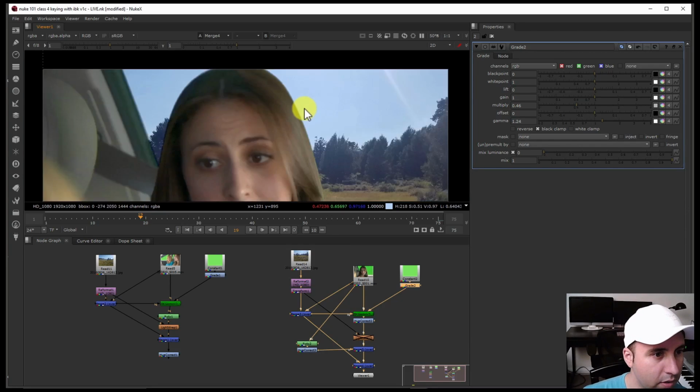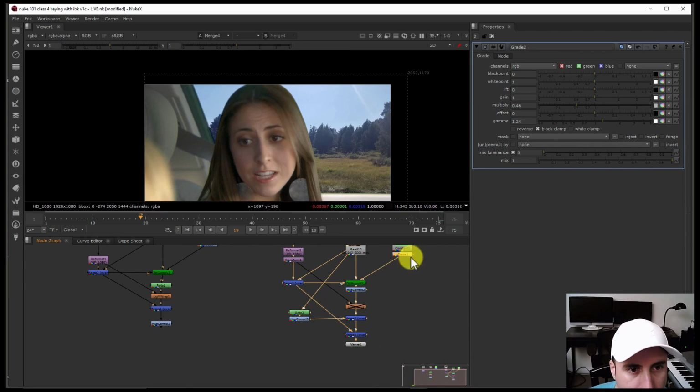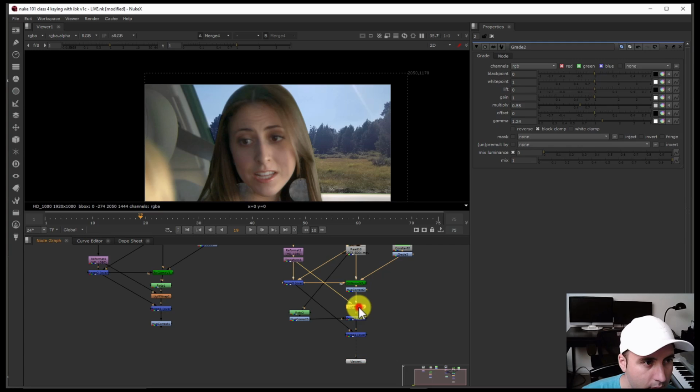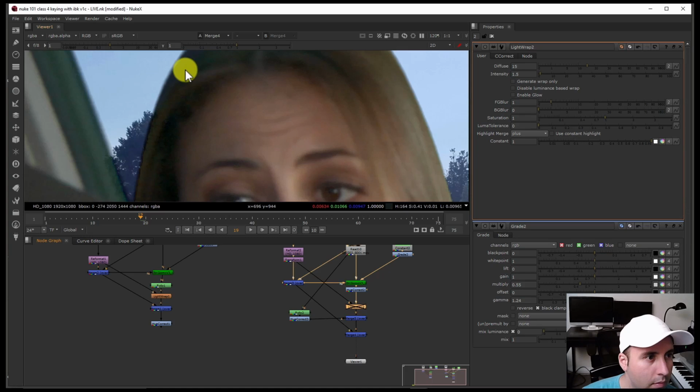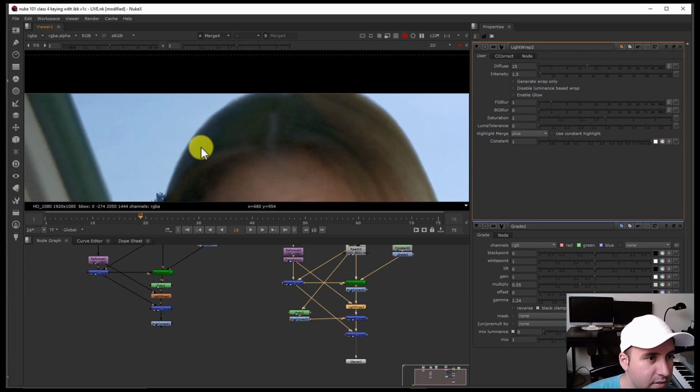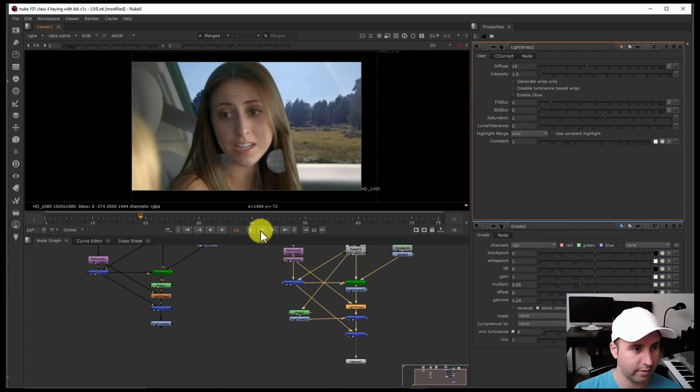So that's looking really good, guys. Let's go ahead and add a light wrap back in. As you see, it's just adding a slight light wrap around her. So it's just going to help sell the shot a little bit.